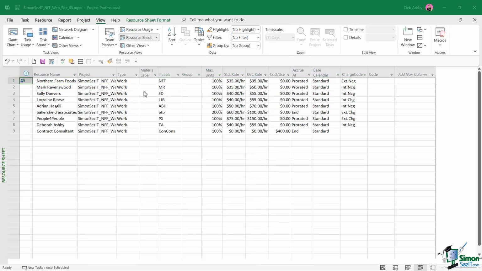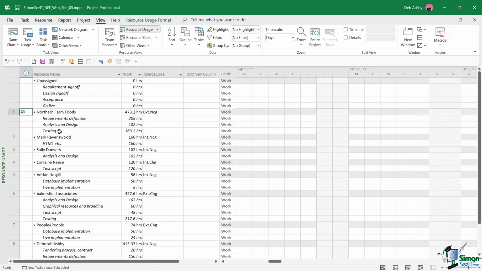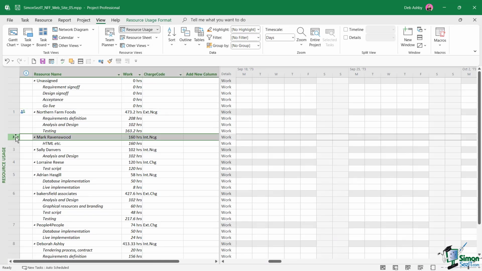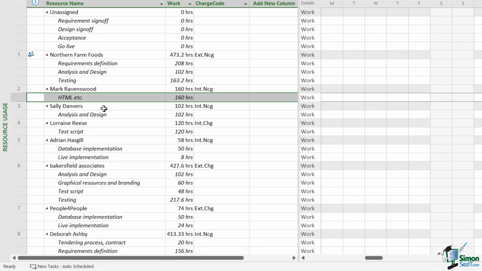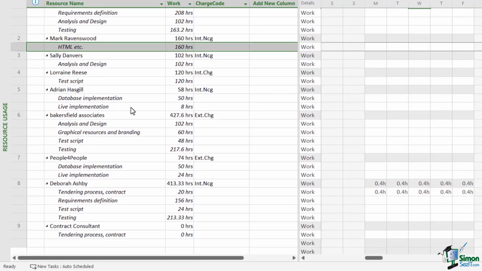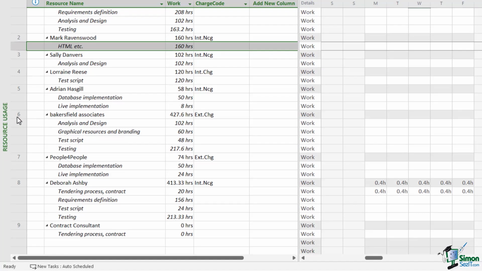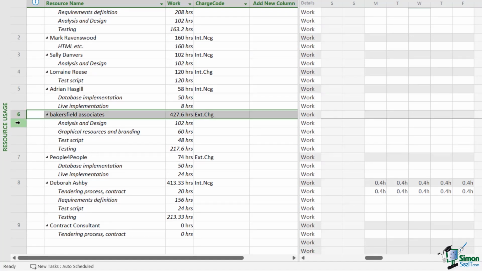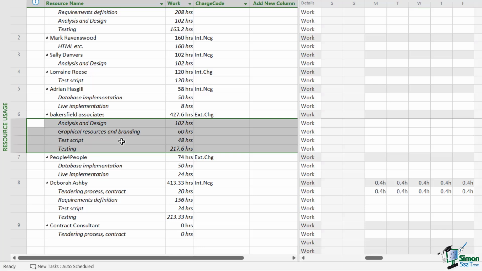What I'm going to do here is jump across to the resource usage view. If we look down our list of resources, there is Mark Ravenswood, and I can see that he only has one task assigned to him. He's in charge of all of the HTML coding. Whereas if we take a look at, let's say, Bakersfield Associates, you can see that they have a range of different tasks assigned to them: analysis and design, graphical resources and branding, writing test scripts, and then testing.